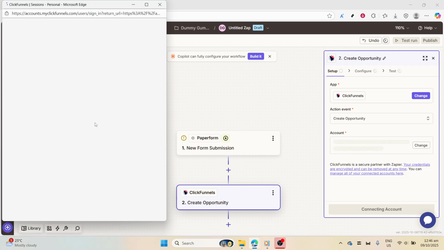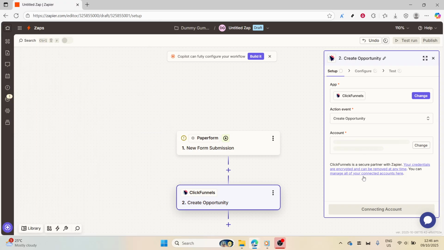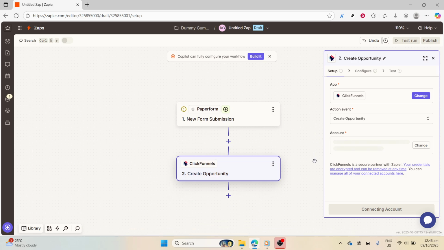Now comes a crucial part of the setup, mapping fields. This is where you align the data fields from your Paperform with those in ClickFunnels. For instance, you'll map fields like name, email, and any other relevant information that you've collected via the form. This alignment ensures that when a form is submitted, all the necessary data is transferred accurately and appears in the correct fields in ClickFunnels. Attention to detail here can save you time and prevent errors down the line.